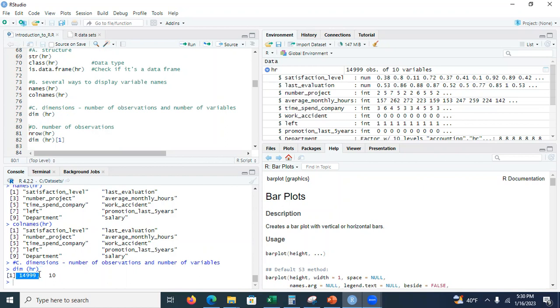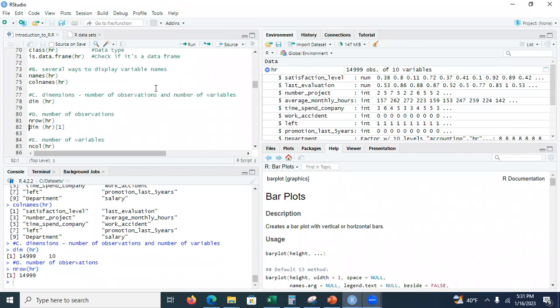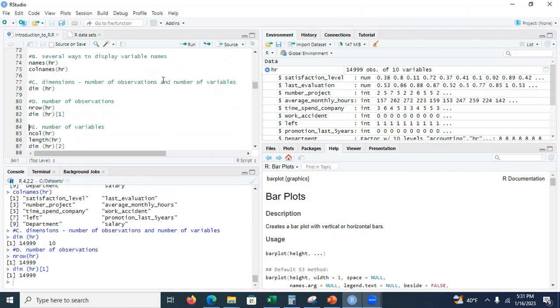First element is the number of rows. Second element is the number of columns, right? So HR is a data frame. What if I'm interested only in the number of rows? I can use the nrow command, right? Or I can take only the first element in the output of the dim command, right? That will do the job.